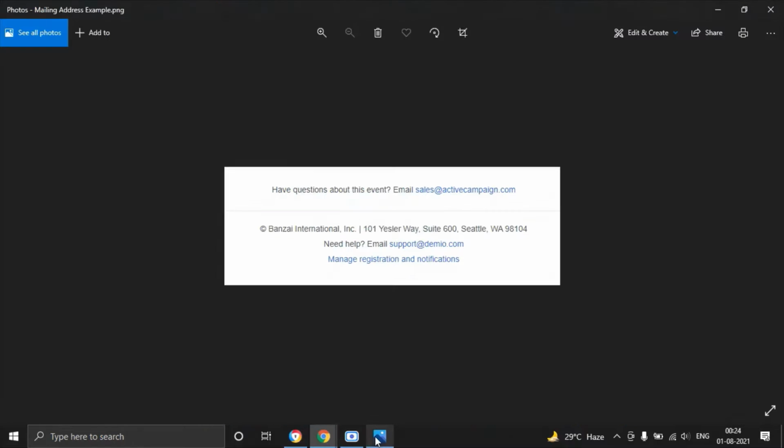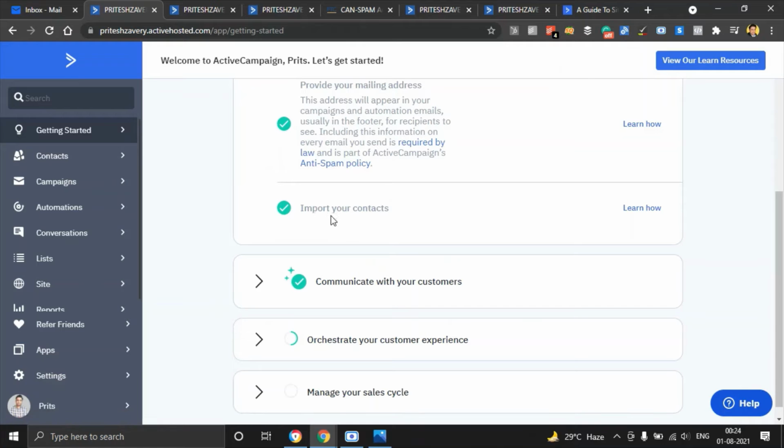And it looks something like this. As I've said, Banzai International, 101 Yesler Way, Suite 600, Seattle, Washington 98104. In your case, it will be your complete business address. The next thing to do in the to-do list is import your contacts. Simply go onto the contacts tab and import your contacts.